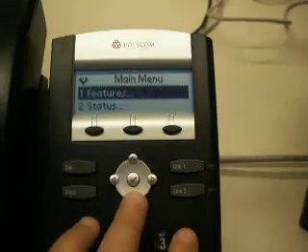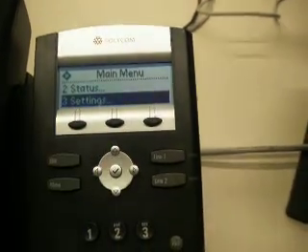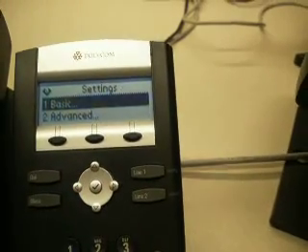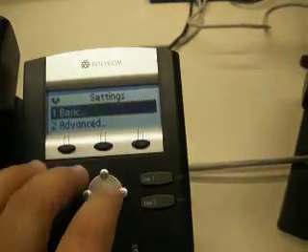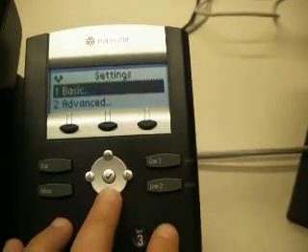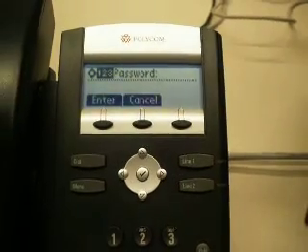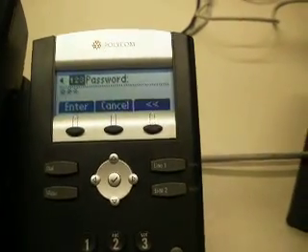Now what we're going to do is we're going to arrow down until we see settings. I'm going to go ahead and select that by hitting the check mark right here in the middle, and it's going to take us into the settings menu. Now there's two levels of settings on these phones, basic and advanced. So we want advanced, so let's go ahead and select that. Now the password in this case is 456.